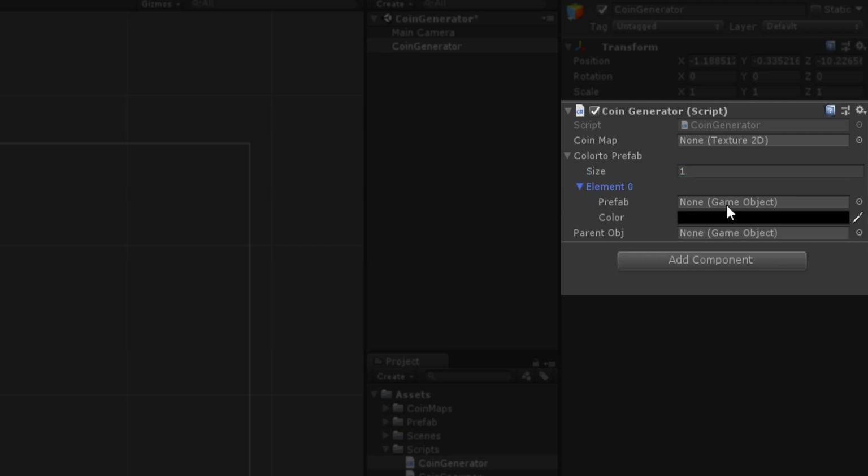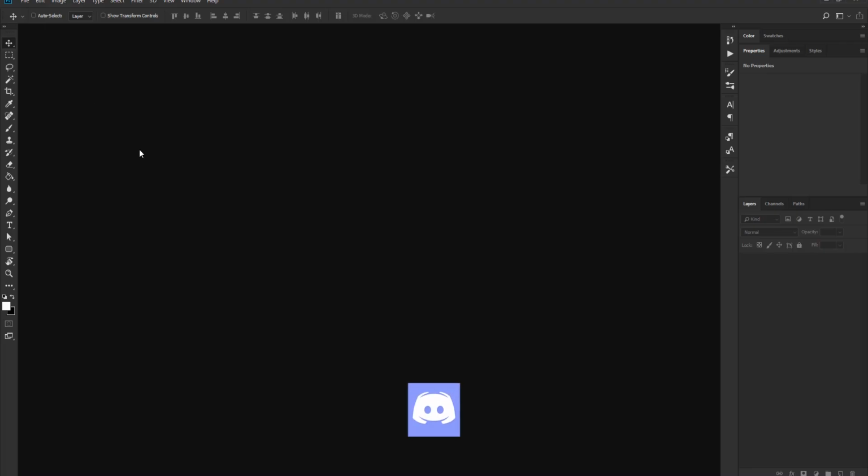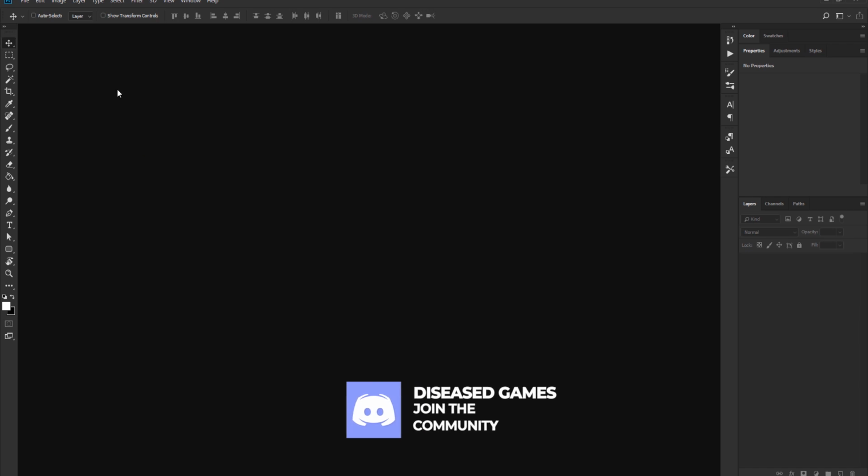So now each element has a prefab field and a color field. What this means is that we're going to instantiate this prefab wherever the pixel color is black. And the third field is going to take the game object which will work as parent for all the coins. Now let's jump into Photoshop and create a map for our coins.